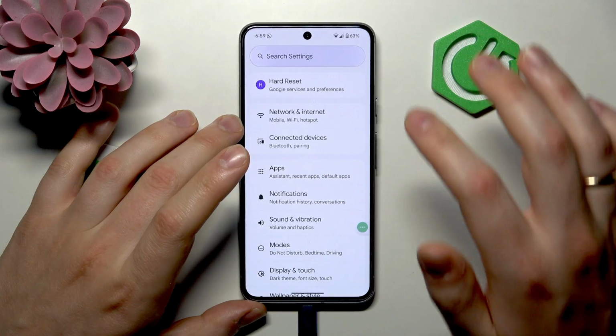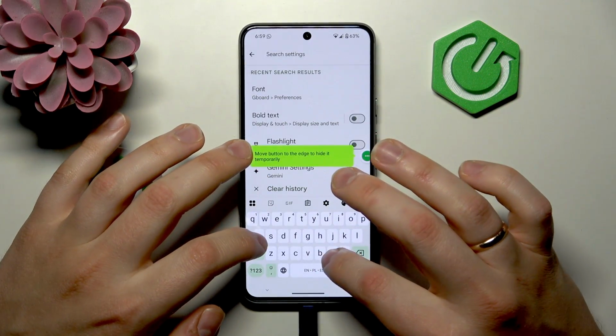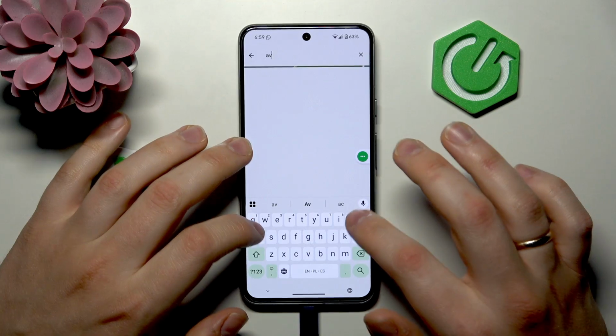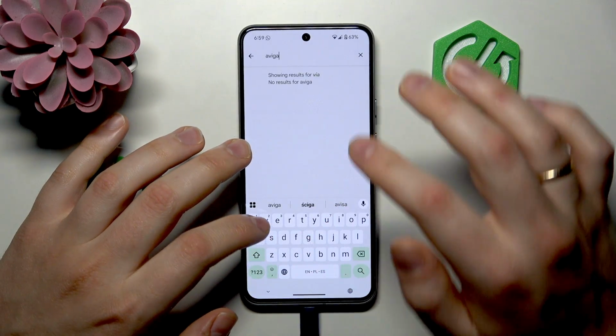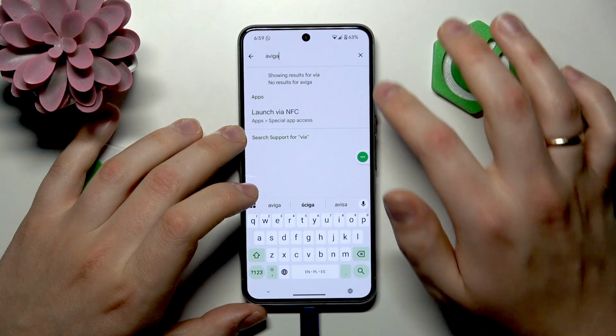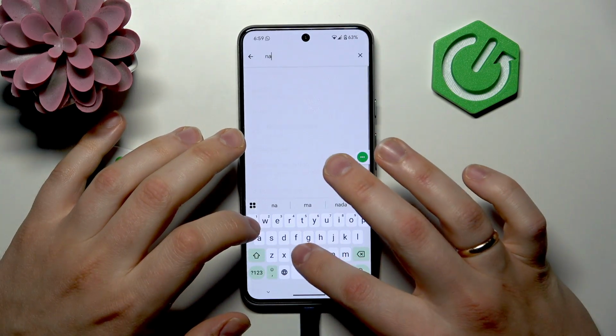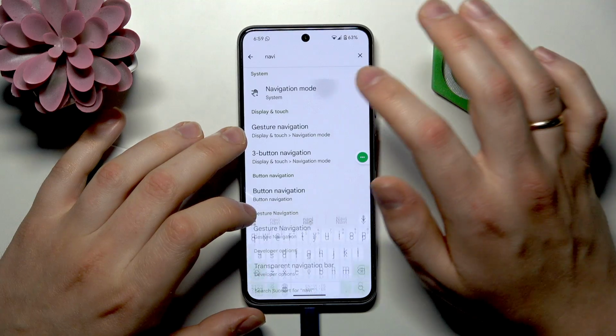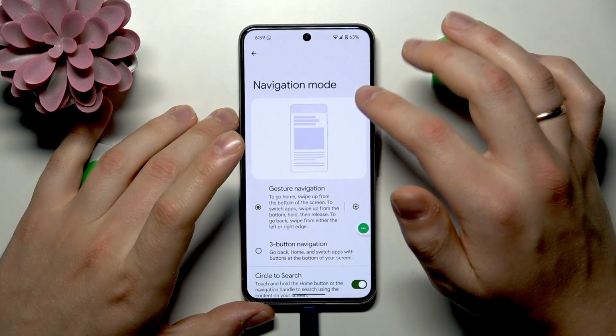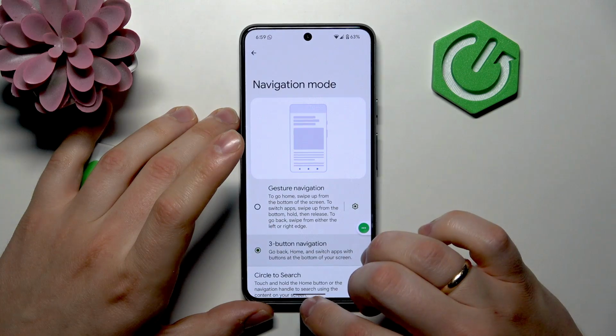Or if you instead use the buttons or the 3 digital button navigation type. First of all, let me quickly change it to those buttons. So once again, navigation mode. We'll switch it from gesture navigation to 3 button navigation.